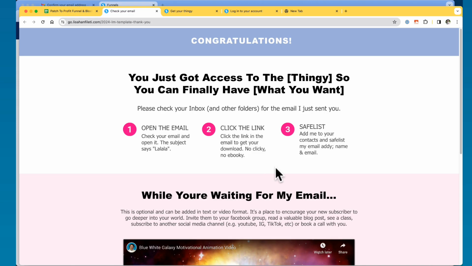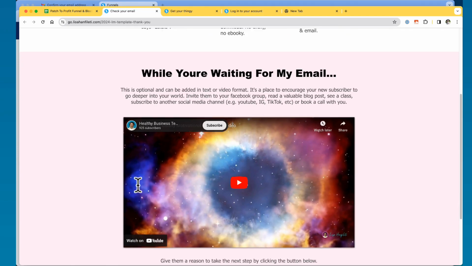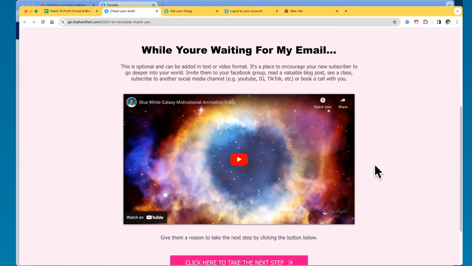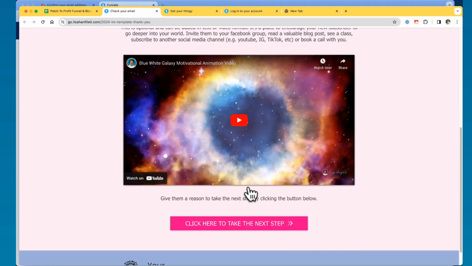This is a strategy where we are intentionally not giving them the download yet. And so again, the strategy for all of this, we will go over in another video. Right now, I'm just showing you the templates, but down here you have an optional section of while they're waiting for the email, which can take a few minutes. Here's maybe something else you want to show them or give them access to.